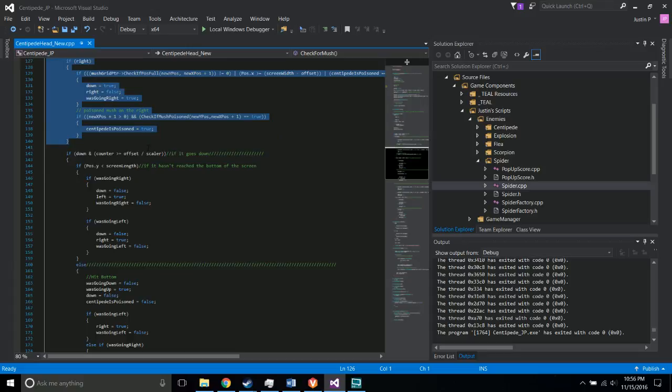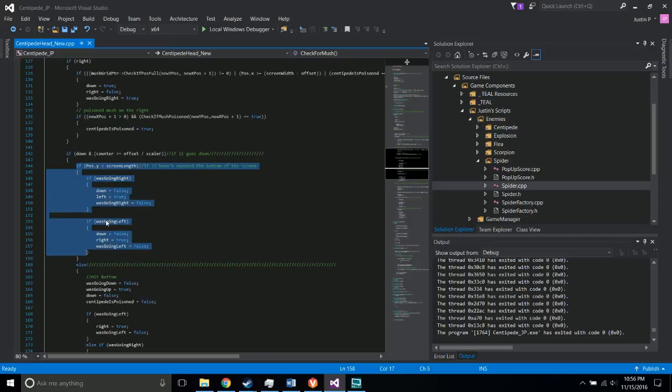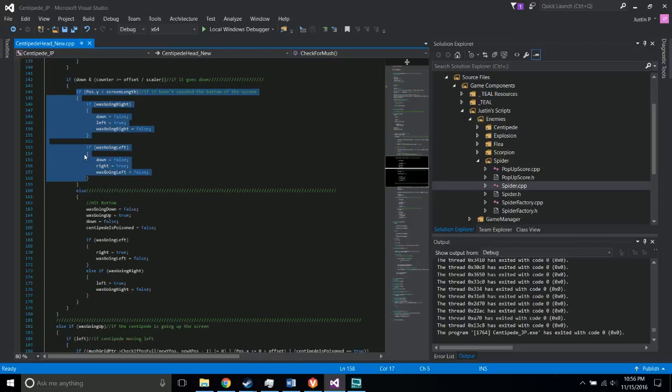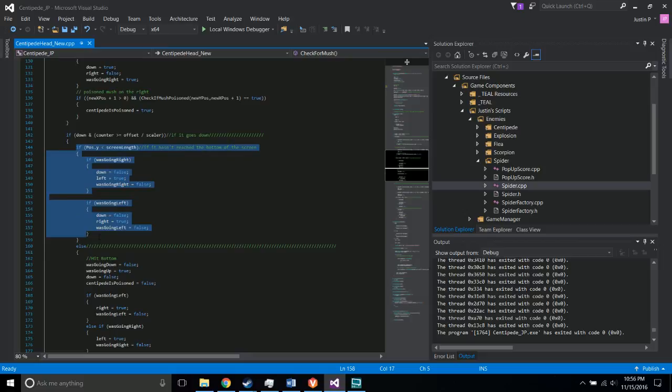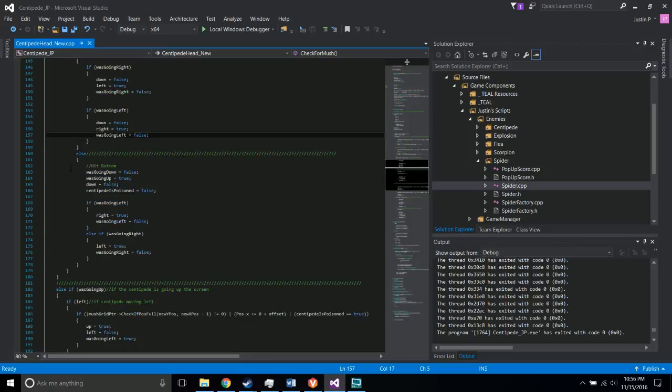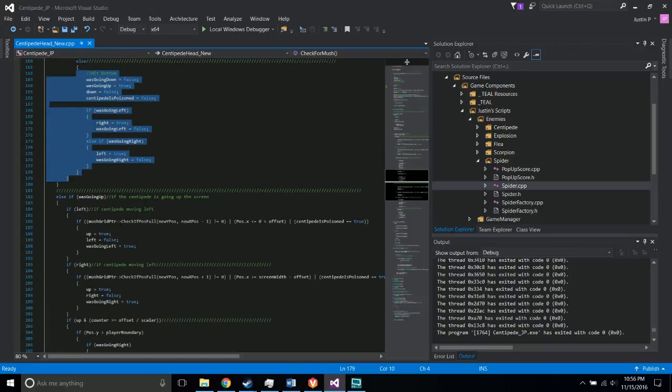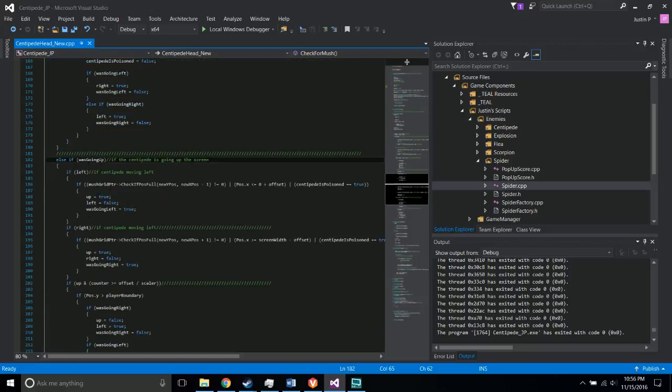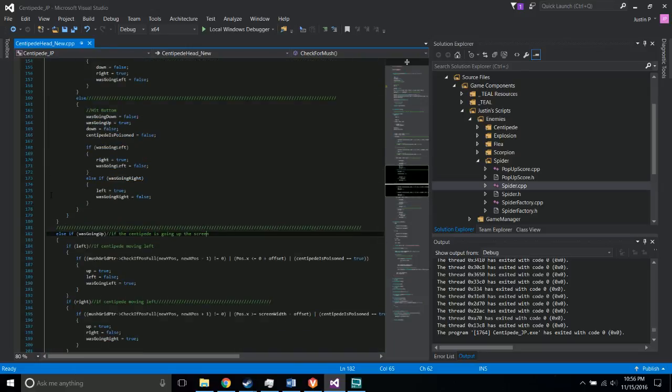So let's see. So this is, I'm pretty sure if it's hit the bottom of the screen. Yeah, so this is if it's hit the bottom of the screen. It'll start going back up. This is if it was going the other direction and hit the bottom of the screen, it'll go back up. So now we're out of the, this is all for going down the screen.